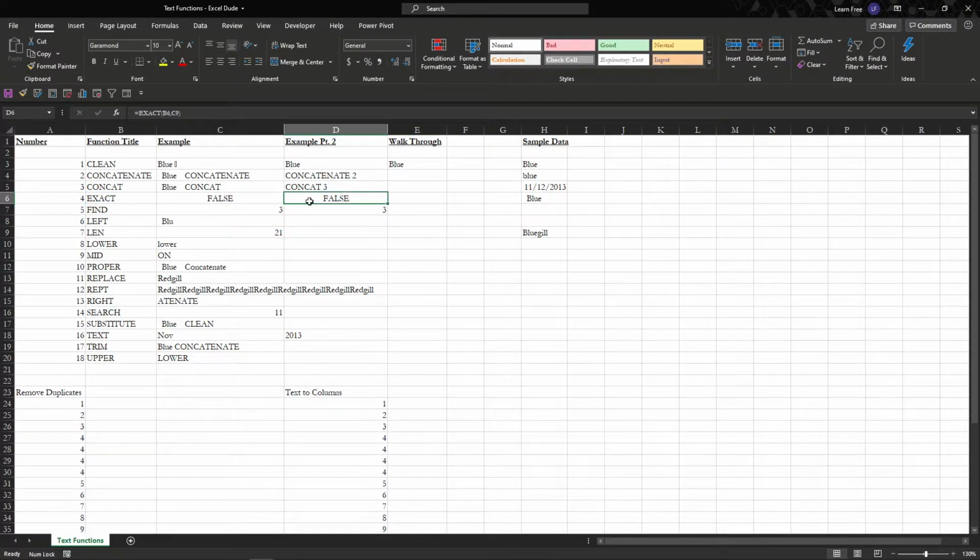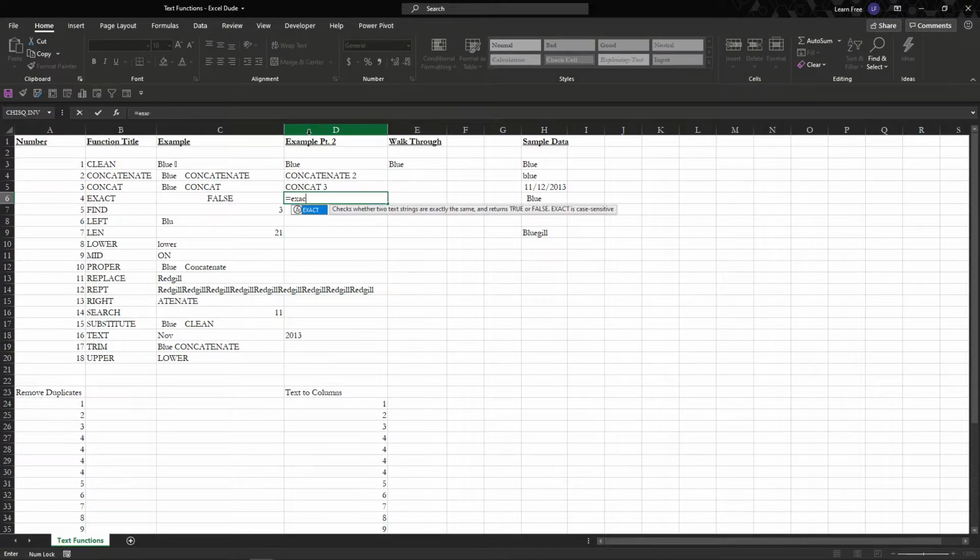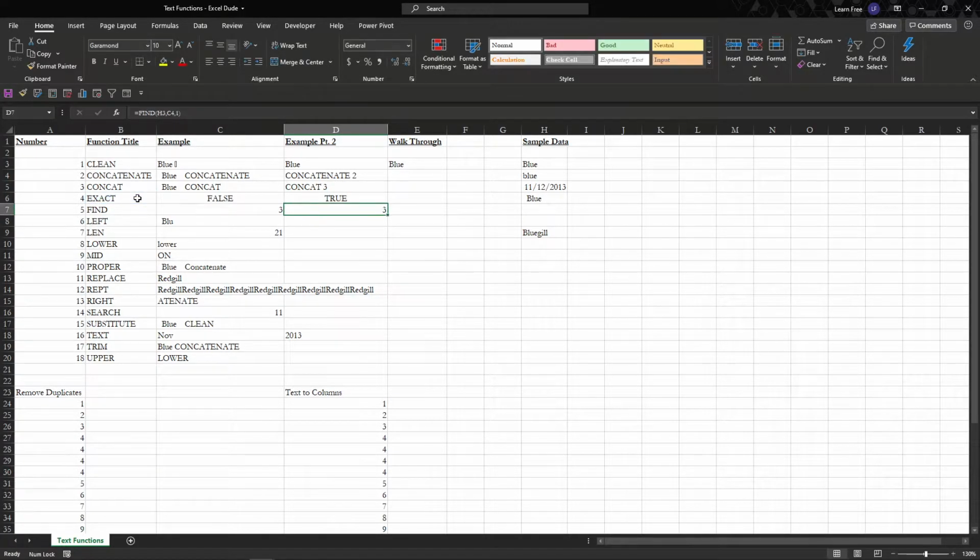No. If we change it up, though, we go equals exact. We want to find this. Let's say right in there. It's going to show true. And there it is. So it's a good way to double check things, make sure there's no extra spaces. It's kind of a QC on yourself.